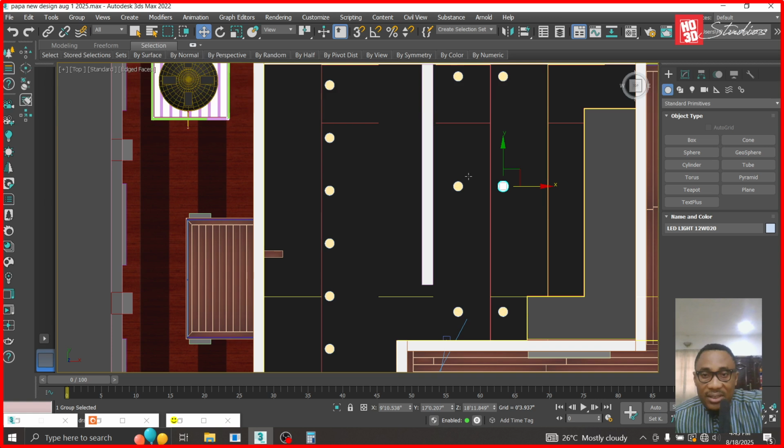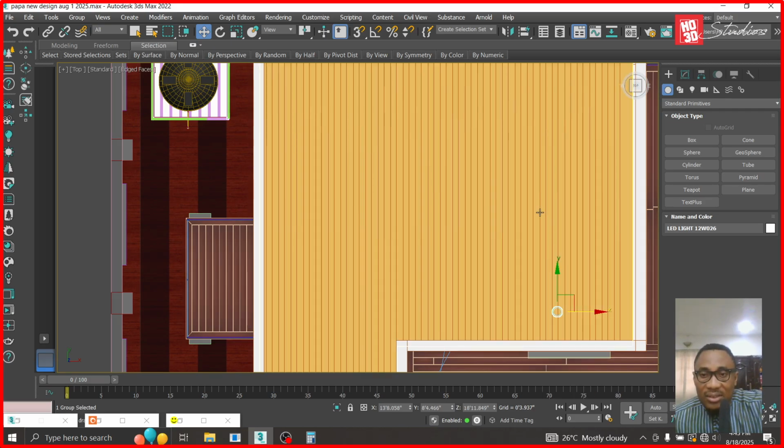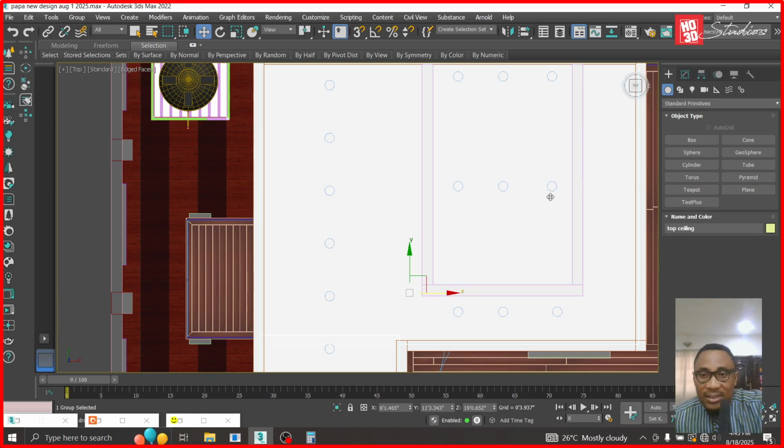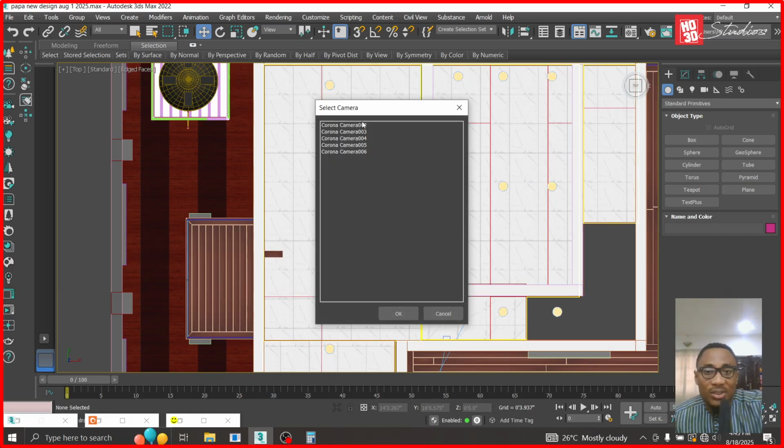So I'm going to take this and this. Okay, I'm going to take one here. So let's see what it looks like if I unhide all. Let's hide this again. Let's hide this again. All right. I think no wall is obstructing now.